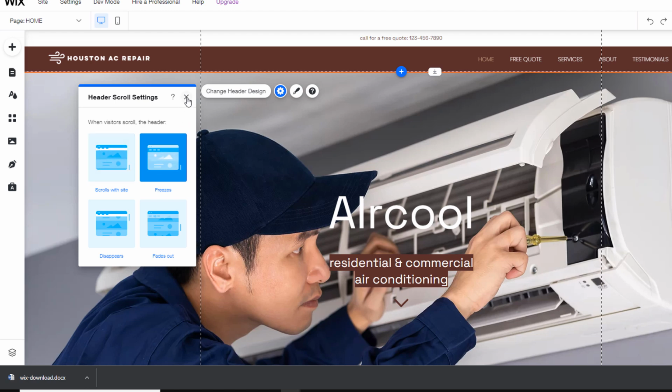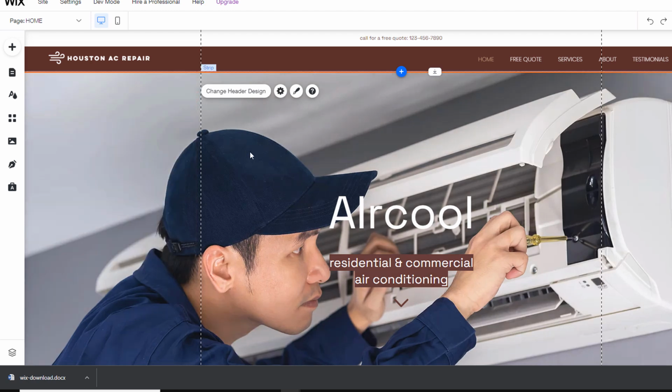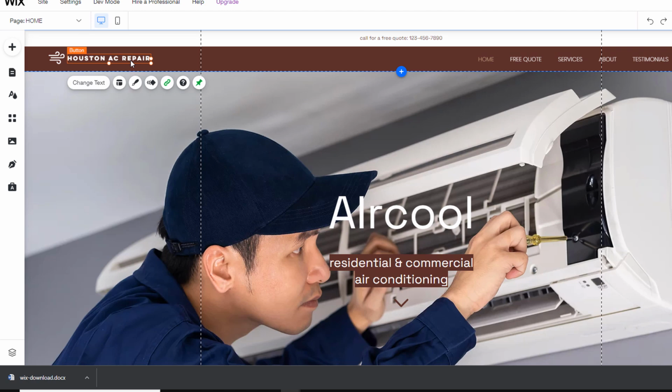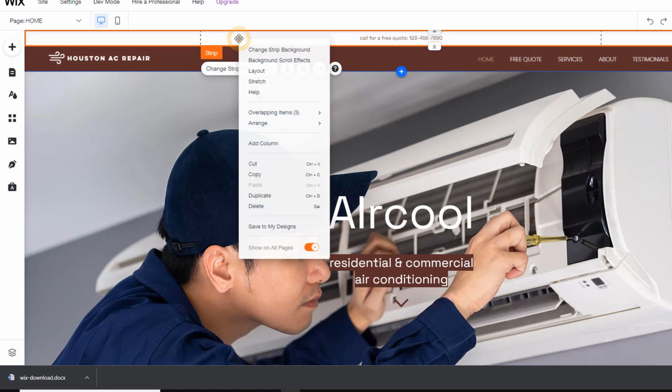You can edit a single element within the header by clicking on it, like we did when we changed the name of the business. Let's do a few changes here. Firstly, there is a strip right above the header, which is kind of bugging me. I want to get rid of this. I just need to click on it to select it, then right-click and select Delete.